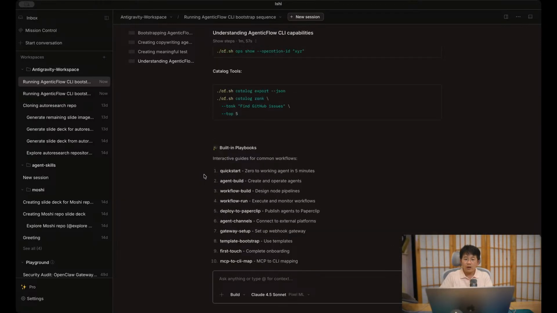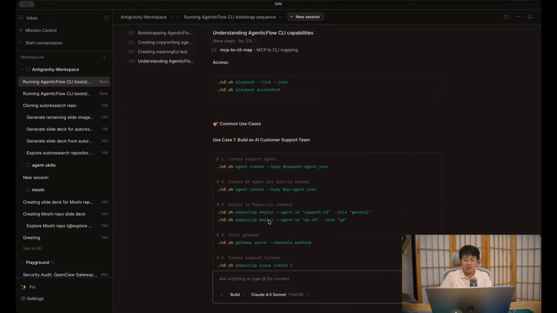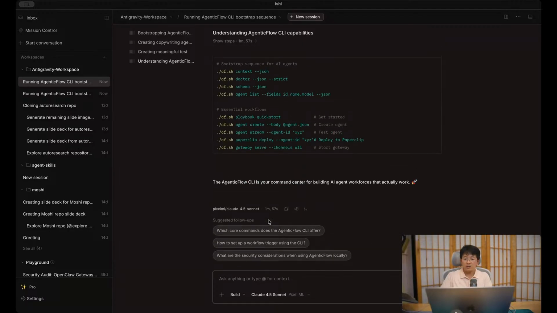We also have some playbooks as well. One of the playbooks I just shared with you is deploy to Paperclip. So when you install AgenticFlow CLI, you can tell your agent, could be Ishi or Claude Code, to discover the CLI, understand what's available, read the playbooks that Sean and the team already wrote for you, and do it. So you skip a lot of headache in documentation. Okay. Yeah, there are some common use cases. I think Ishi will just spin up a lot of things. I'm not sure yet, but this is the idea behind it.